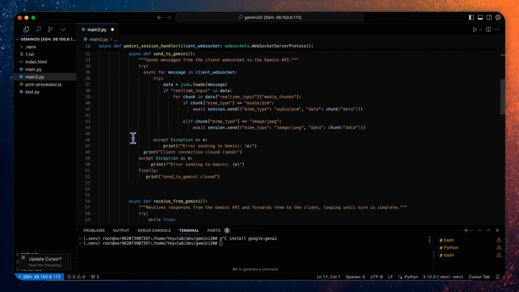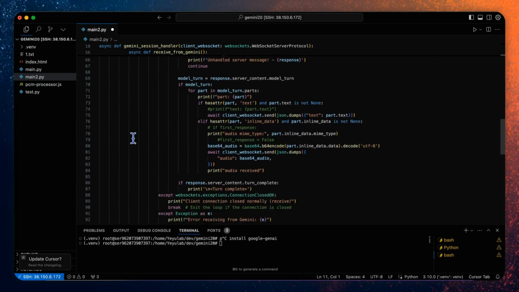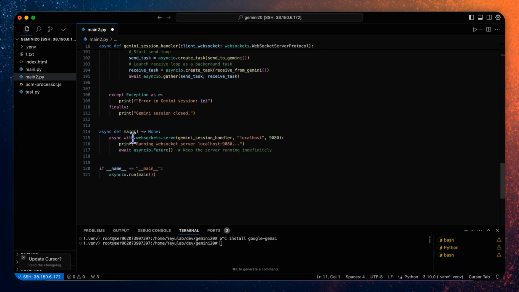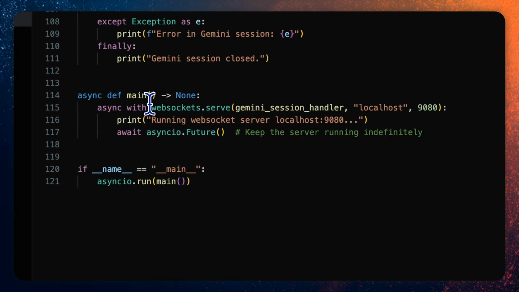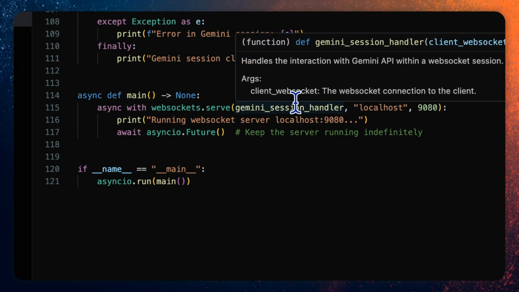So we skip its details here, by looking at the server setup part in the code below. Here is the main function of the server. We'll be running the WebSocket server on localhost with port 9080. For each connection, it will call the Gemini session handler function to handle the WebSocket data flow with the client, and use the asyncio Future method to keep the server running indefinitely. Now let's get back to see the details of this session handler.